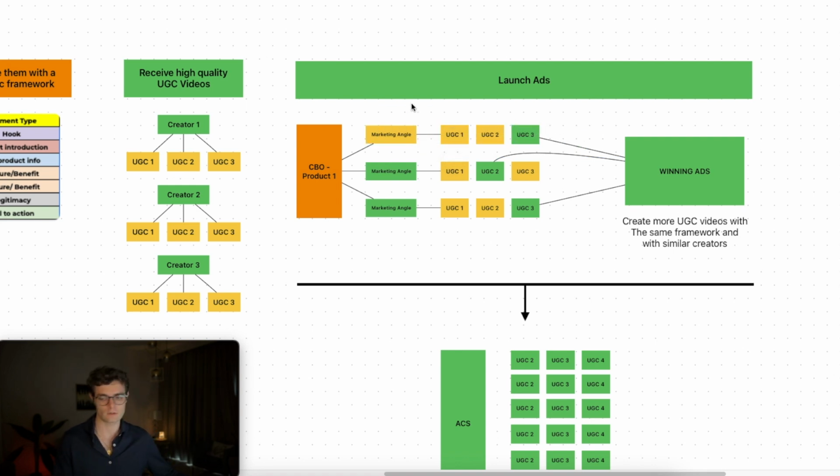marketing angle. So to my example before, this marketing angle would be the gifting one. This marketing angle could be the convenience one, because it's small and convenient, and this marketing angle would be increase in status, right? So these are completely different. And then of course we have UGC ads over here.